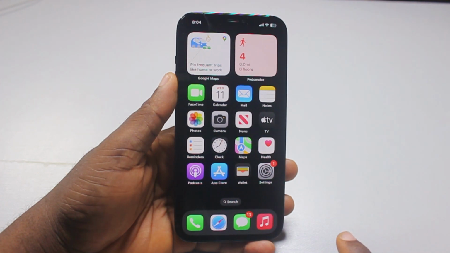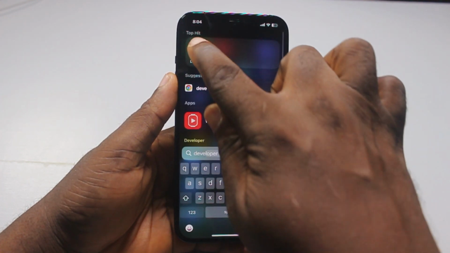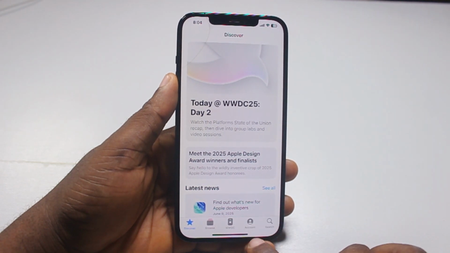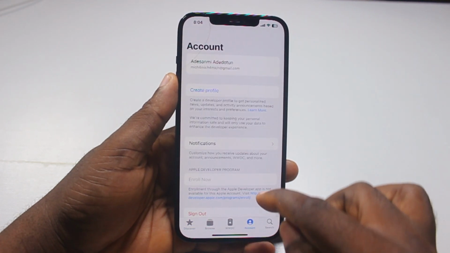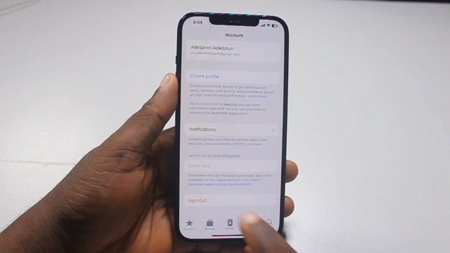Now the first thing to do is go ahead and open the developer app on your iPhone. You can just click on the spotlight search for developer to open it. Sign into your iCloud account. Click on account on the navigation. Then scroll down, locate Apple developer program and then click on enroll.